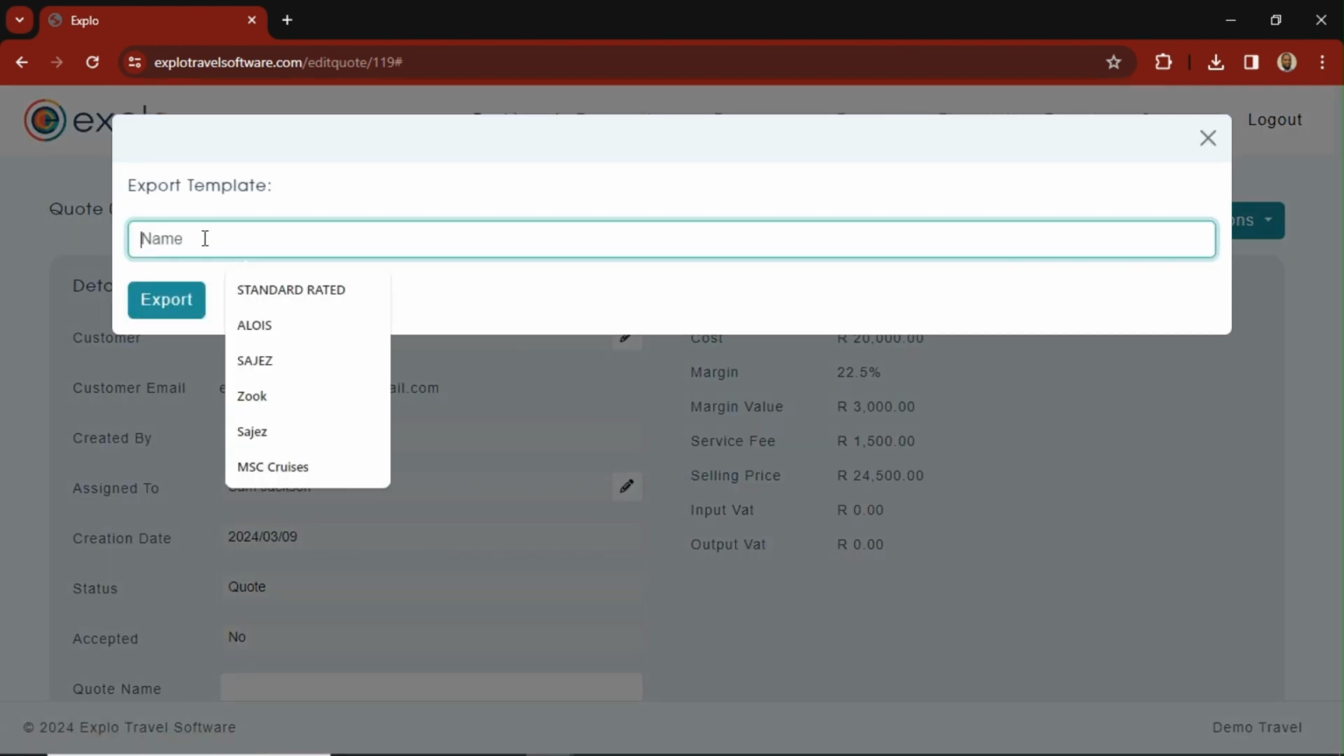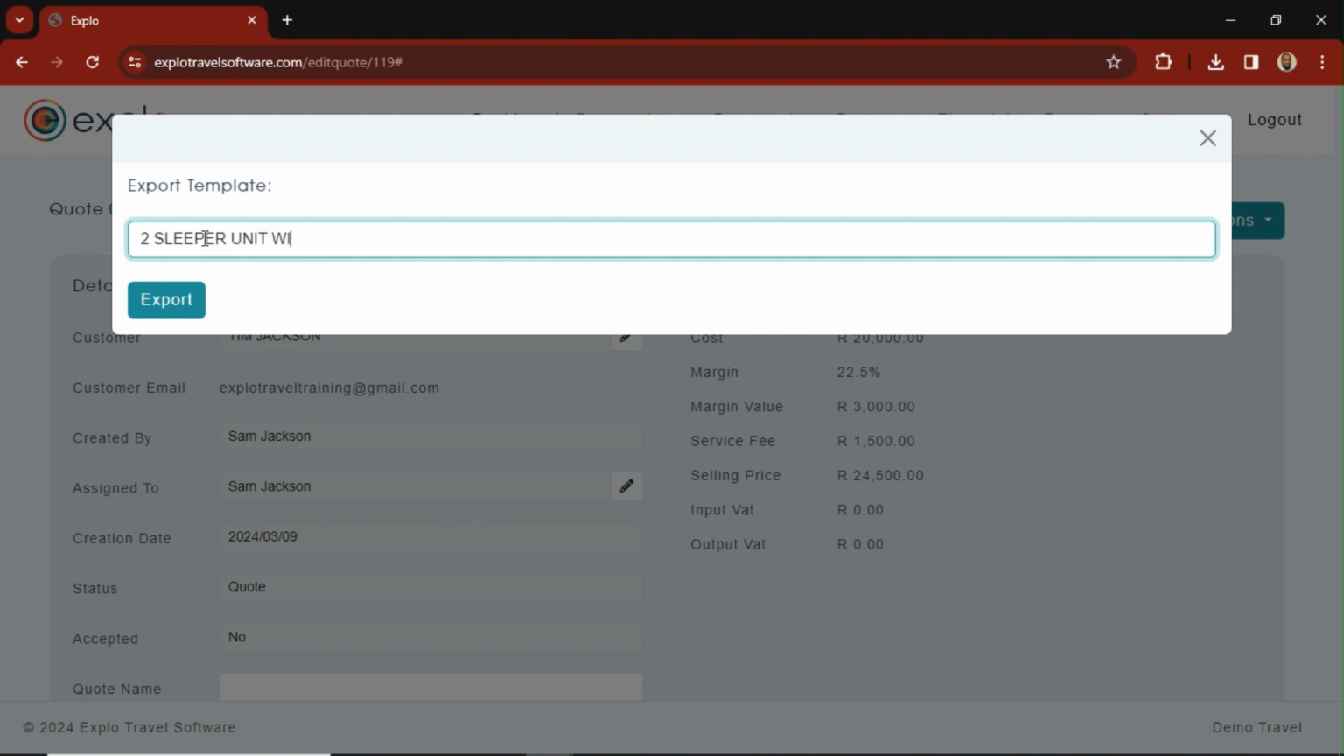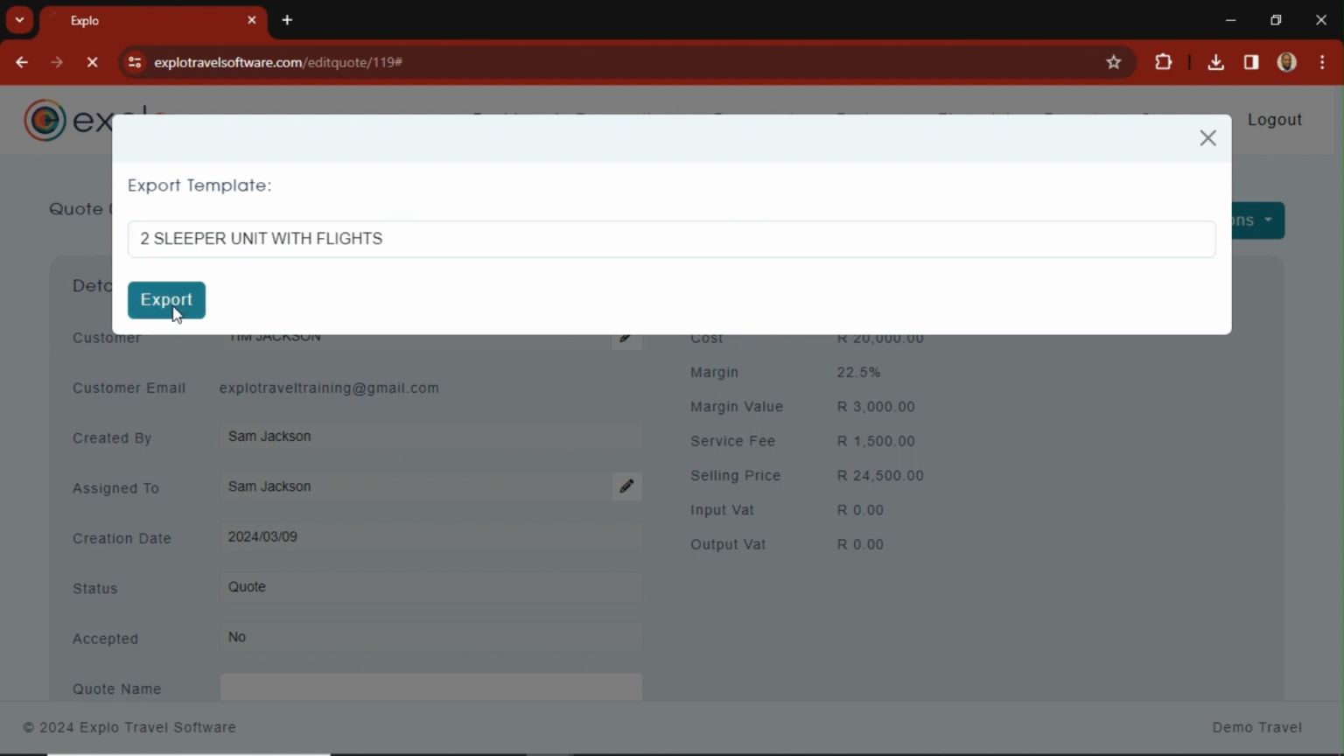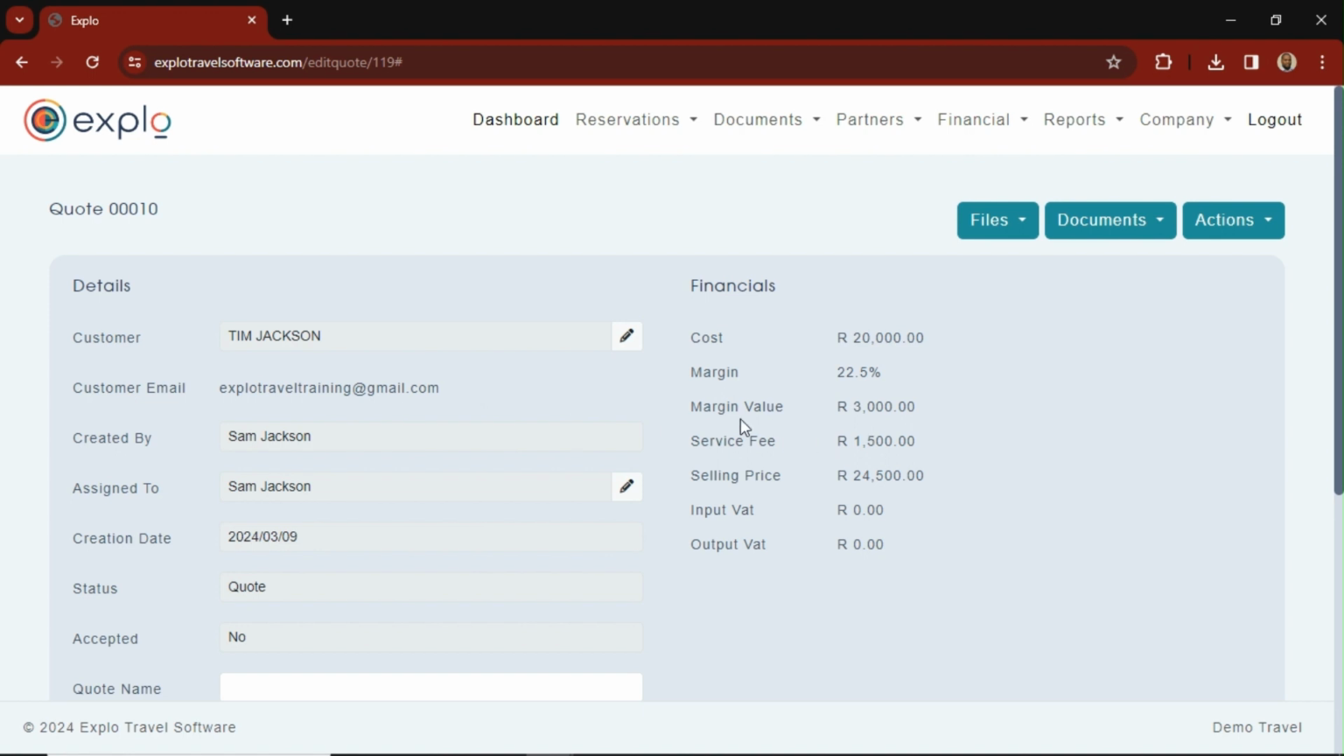In case I want to use this template again in the future, I'll say this is a two-sleeper unit that I've booked with flights. I'll show you a bit later where it will appear. In case I want to use it in future, I'll export this as a saved product. We'll come back to that when we're doing the quick reservation option.